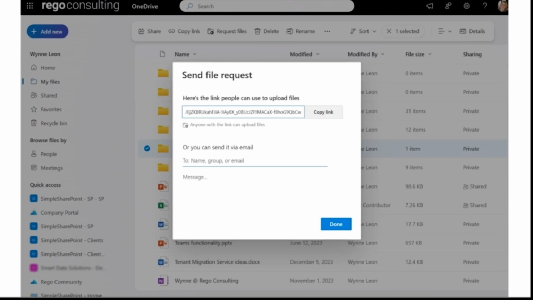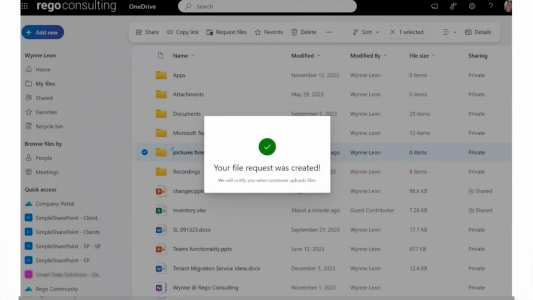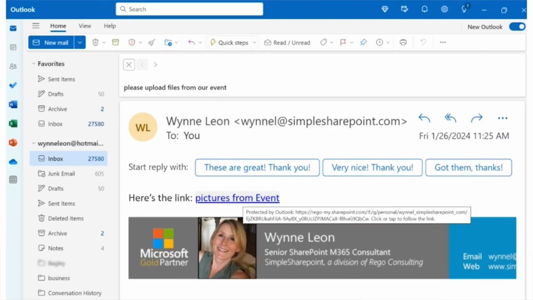It gives me a link that I can send to the people that I want to upload files. Or again, you can send it via email. And it tells me that I've finished my file request for any external user that I send that link to. So here's the link. I want you to upload pictures from that event.